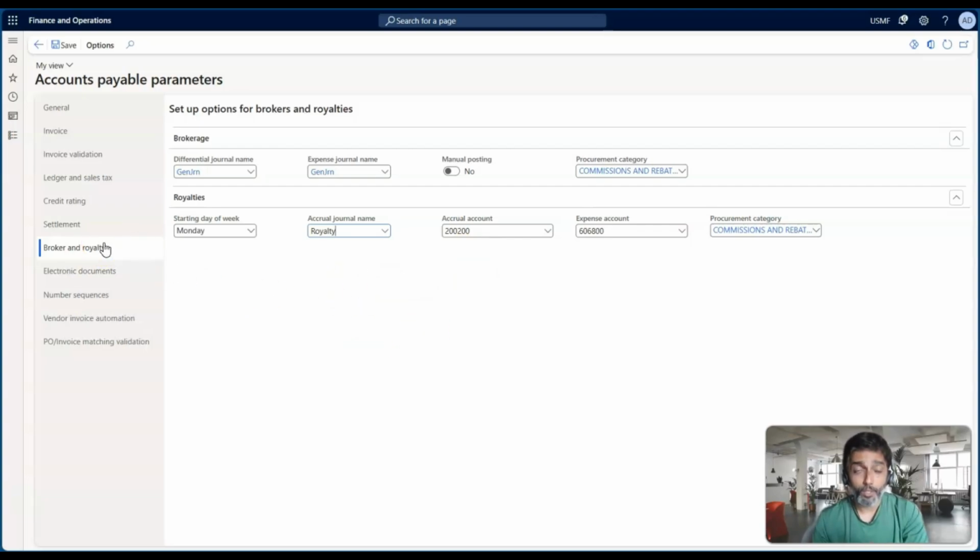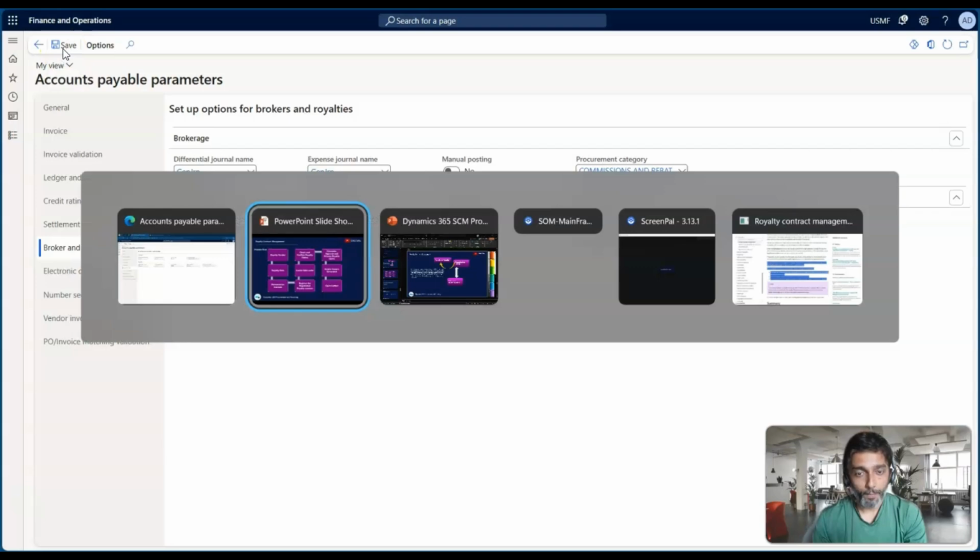So the whole idea is, at the end of the day, once the royalty claims are settled, the vendor invoice needs to be generated and the balance should reflect in the vendor account. So this is the first parameter which we need to configure, which is a journal name and then accrual account and expense account. Let me save this and go back to the slide.